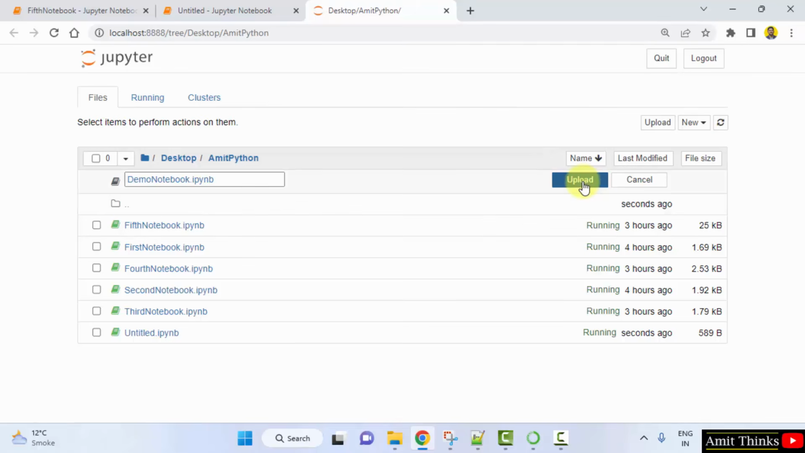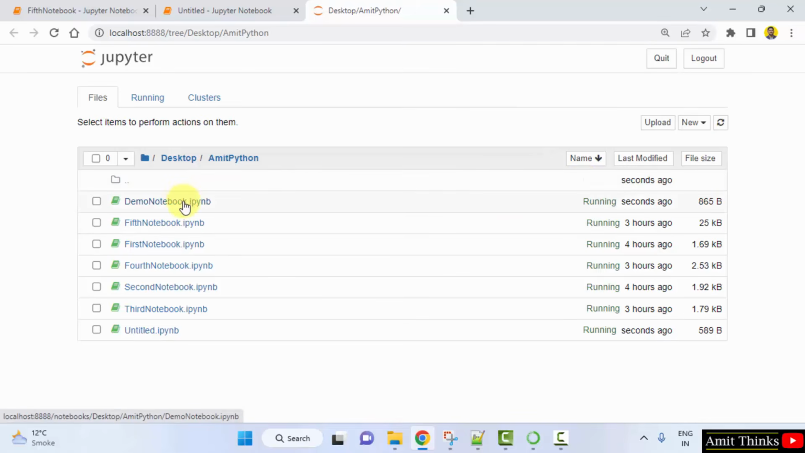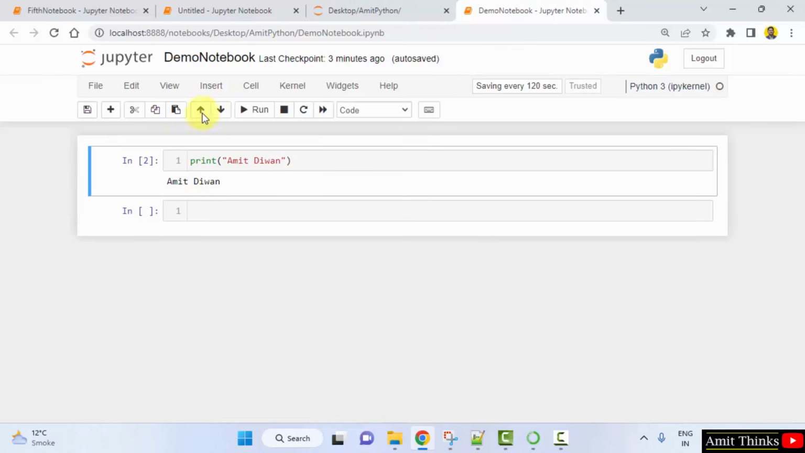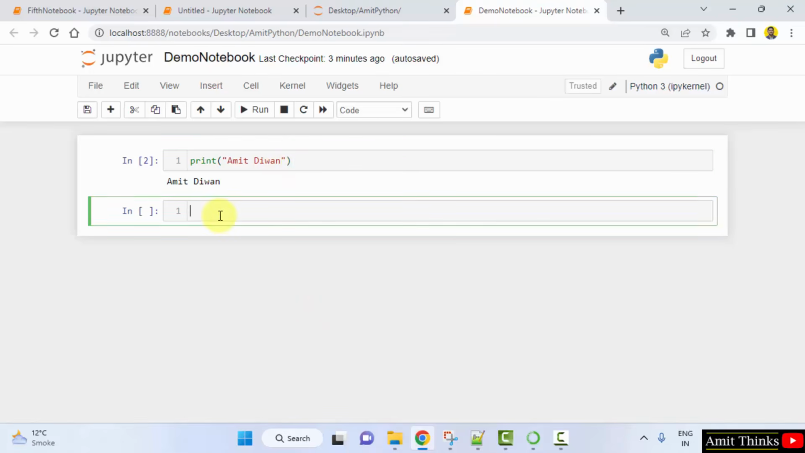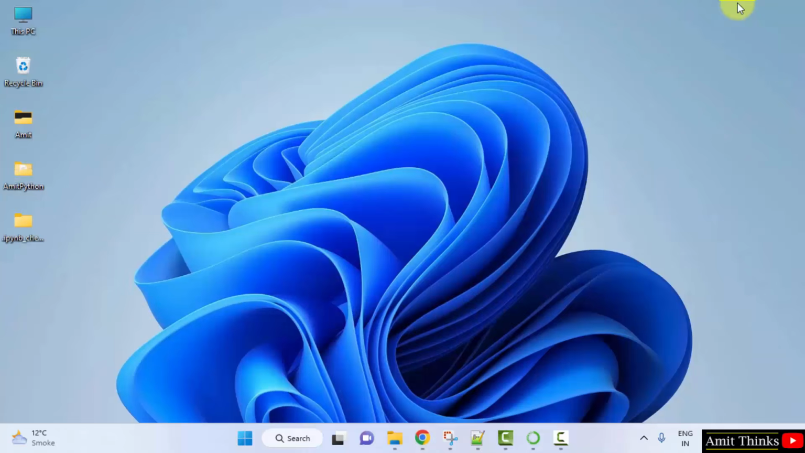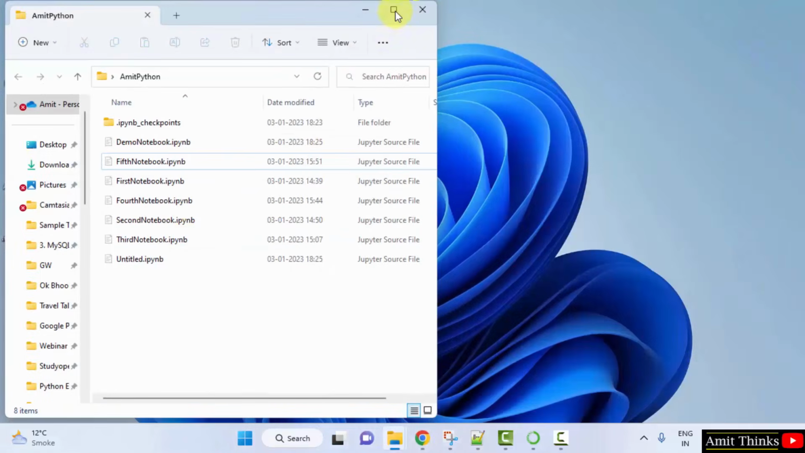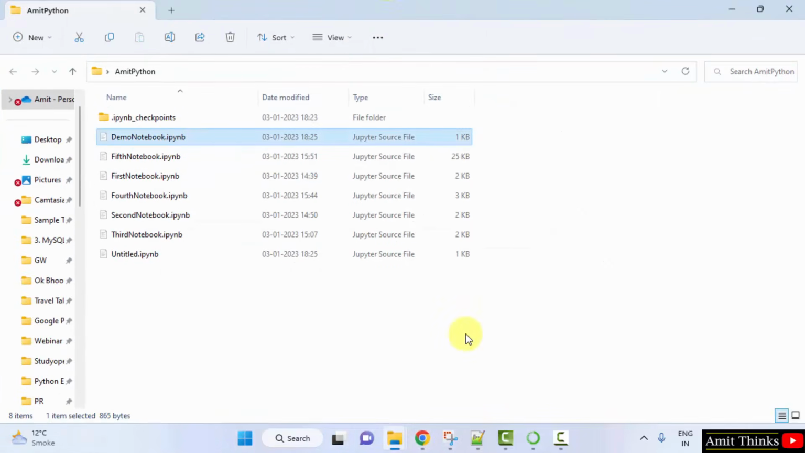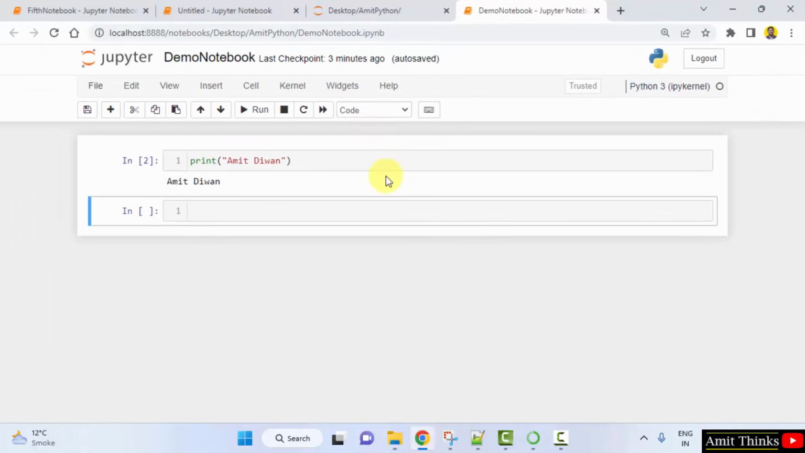It will upload it here. Click on upload. Now we have our ipynb file. I'll just click on it and that's it. It should open. So it opened here. This was in some other directory, but there was no issue in opening it. Now when you go to Amit Python, you can find your demo notebook is visible here because we successfully imported it. So guys, in this video we saw how we can easily import a notebook from another directory or drive in a Jupyter notebook. Thank you for watching the video.